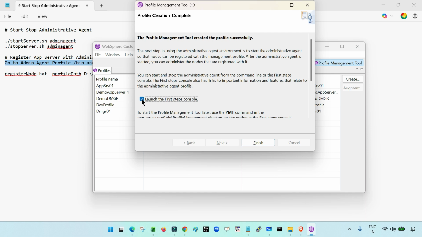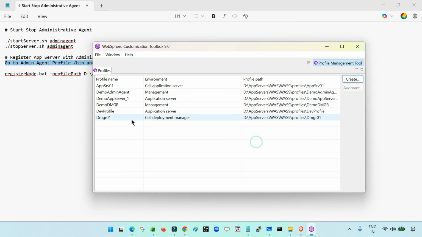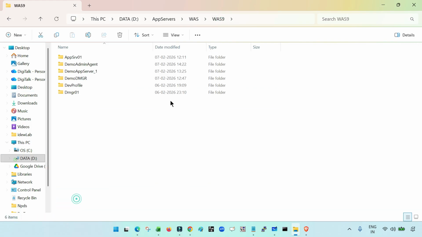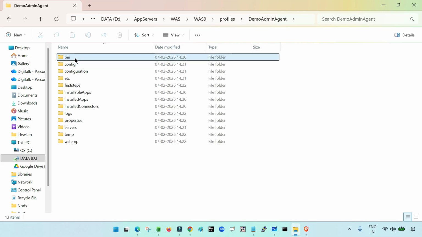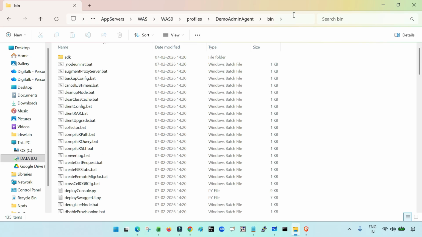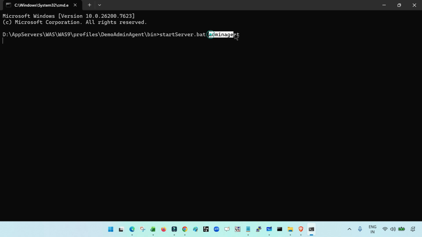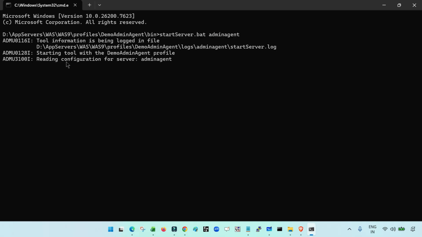Now you can see the profile has been created, so I will deselect this option and click on finish. Now you can see this agent profile is registered here. Close this one, then go to your profiles folder. This is the agent profile that we have created. Go inside the bin and go to the command prompt, and then run start server admin agent. We always have to specify admin agent, because this is a standard keyword for the admin agent. Similarly, if you want to stop, you can go with stopServer.bat and then your admin agent name. Now you can see it is starting the admin agent.